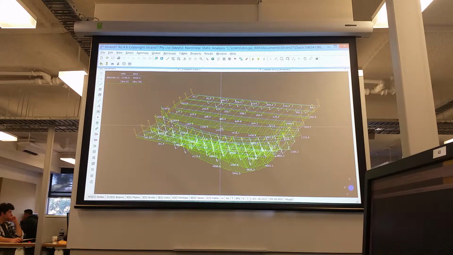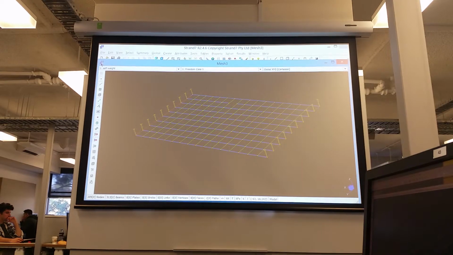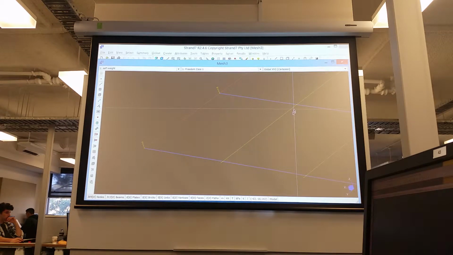And the problem here is, we can shut down the results, and we'll zoom in and look at the beam connections. So if you look at this transverse beam, you can see that this end of the beam here is not actually connected to the longitudinal beam. The same for all the other beams across.